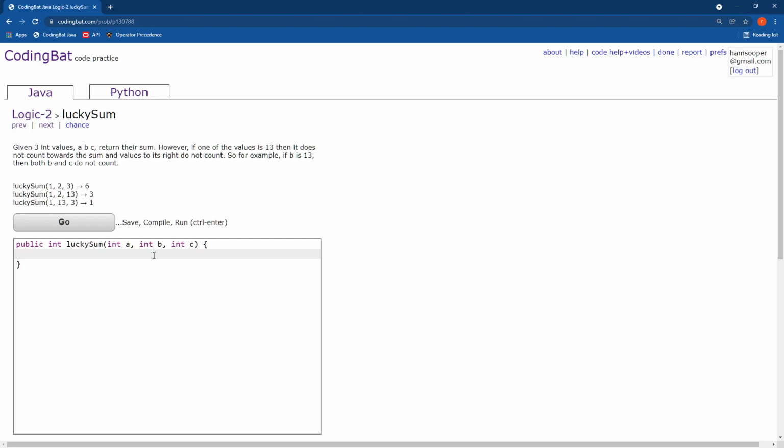All right, this one sounds like a fun one. Let's do it. So I'm just going to check each value if it's 13, and I'm going to check them in order, so a, b, and c. So if a is 13, then sum is 0 because nothing counts, right? So I'm done there. If b is 13, then only a counts, so I can just return a. If c is 13, then only a and b count, and otherwise all three numbers count.